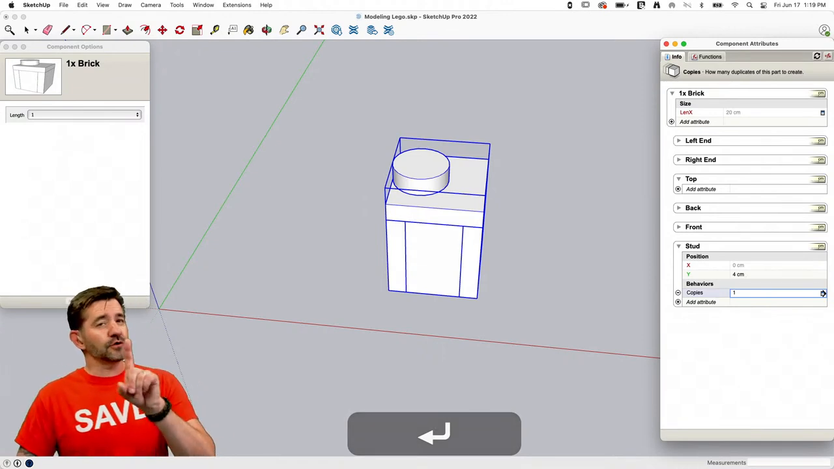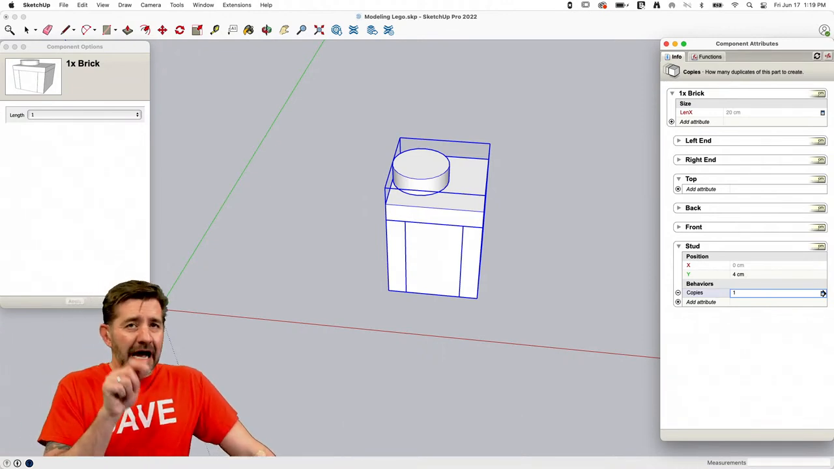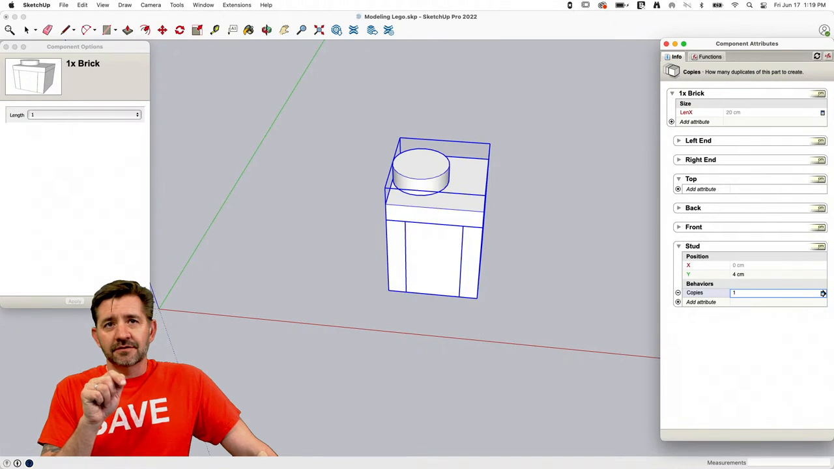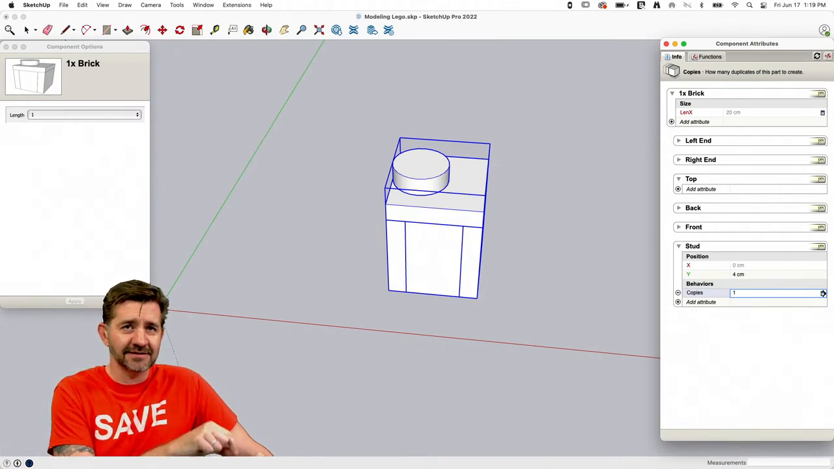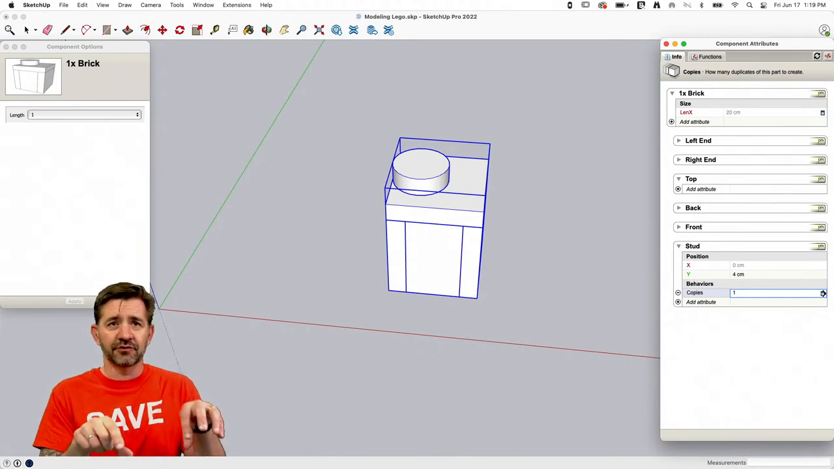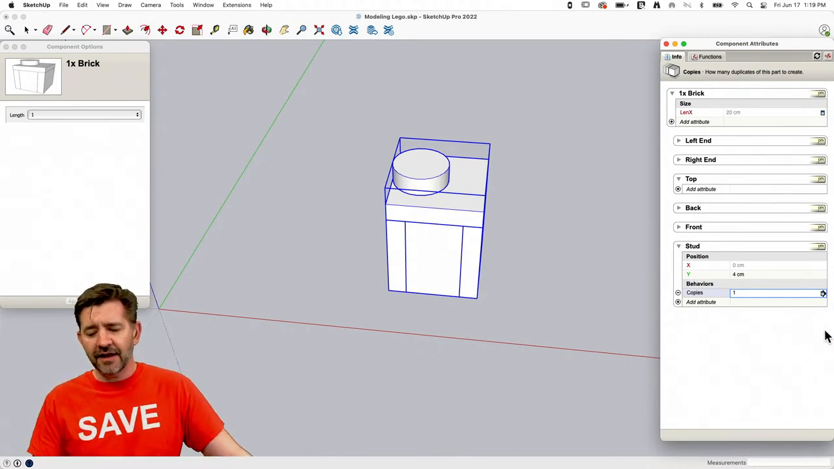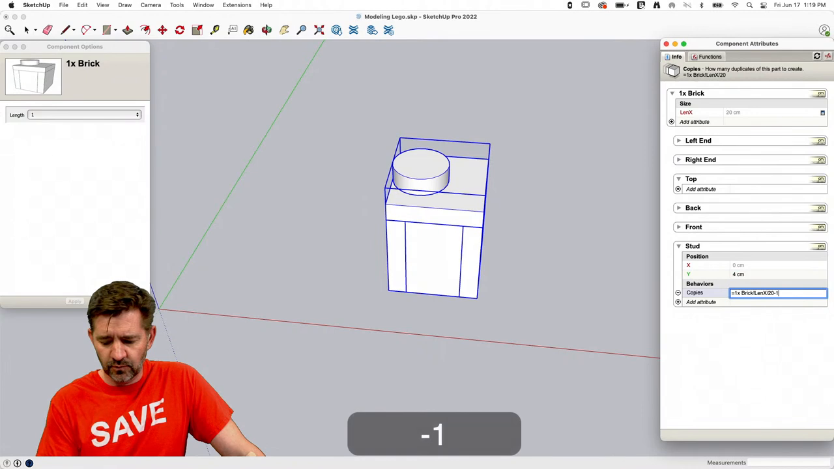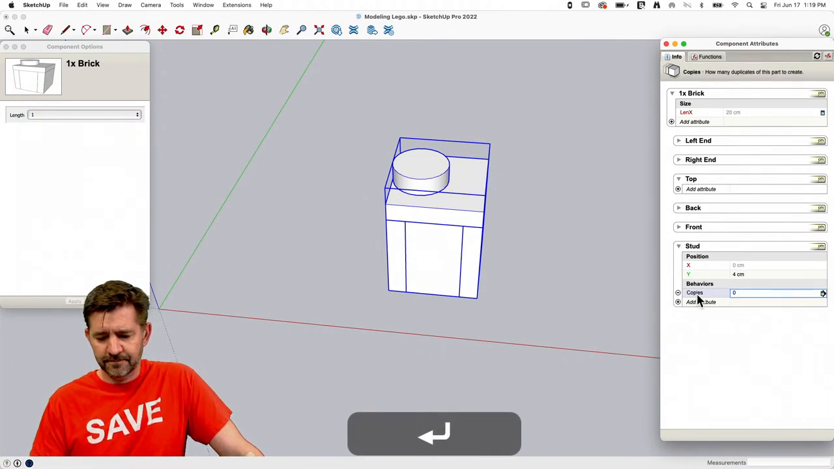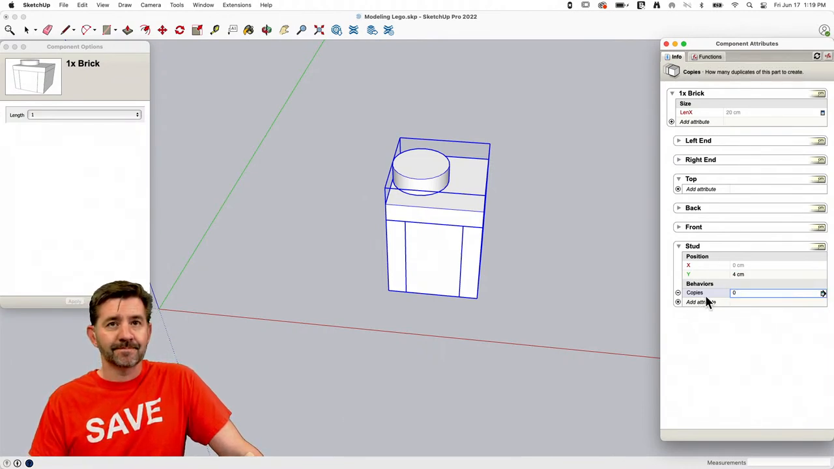Okay, so we're real close. When you make a copy of something in SketchUp, the original doesn't count as a copy, right? So if I say copy times 2, I have the original, then 2 more. So this number should actually be 1 lower than it is. So I'm going to say minus 1. Okay. Does that make sense?